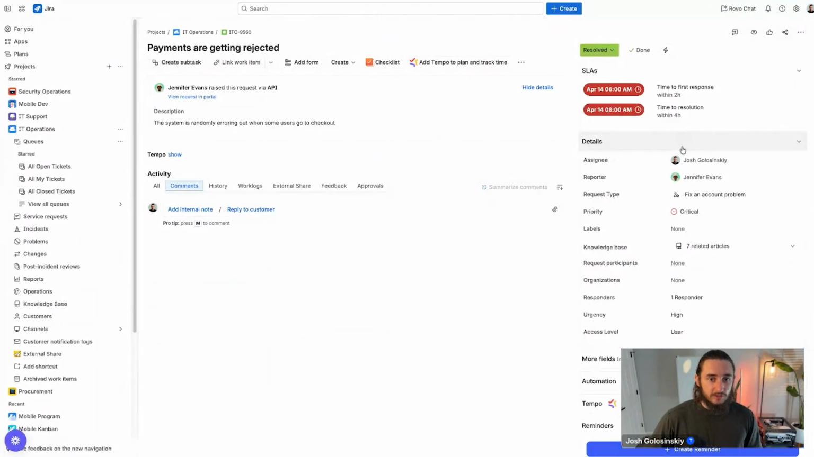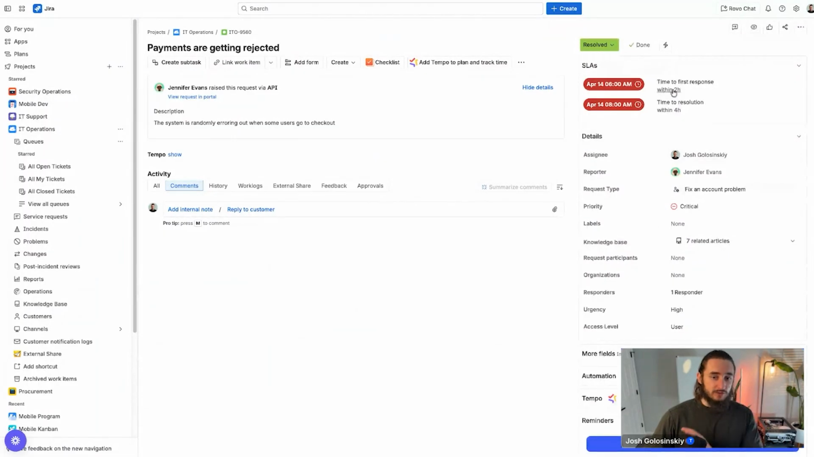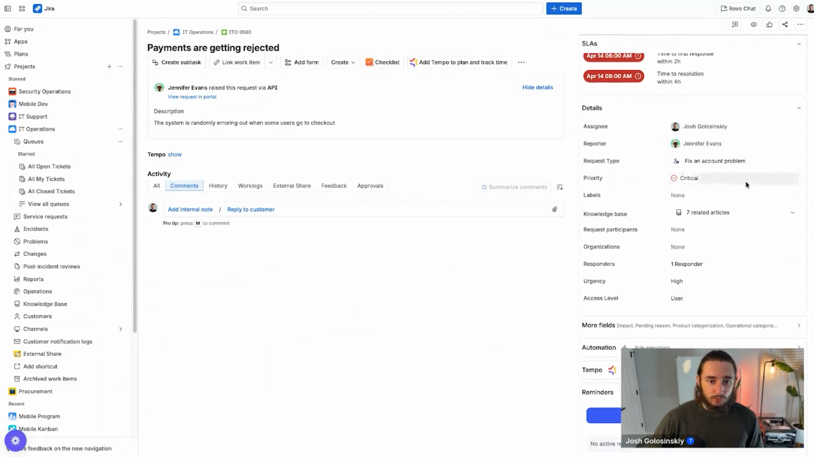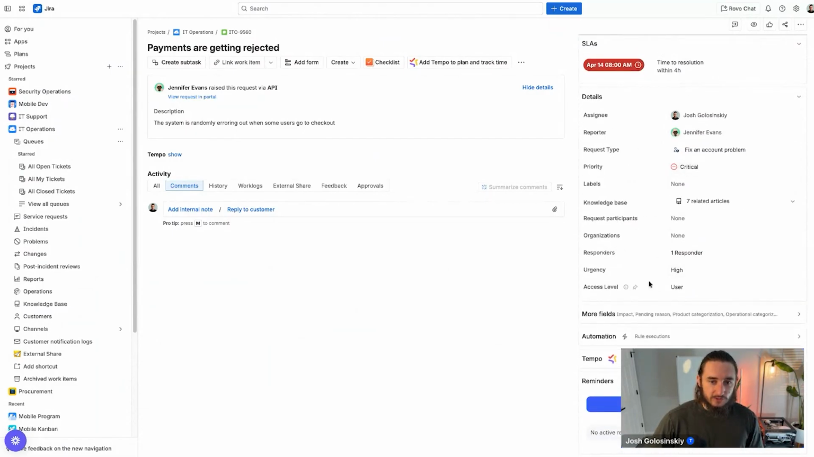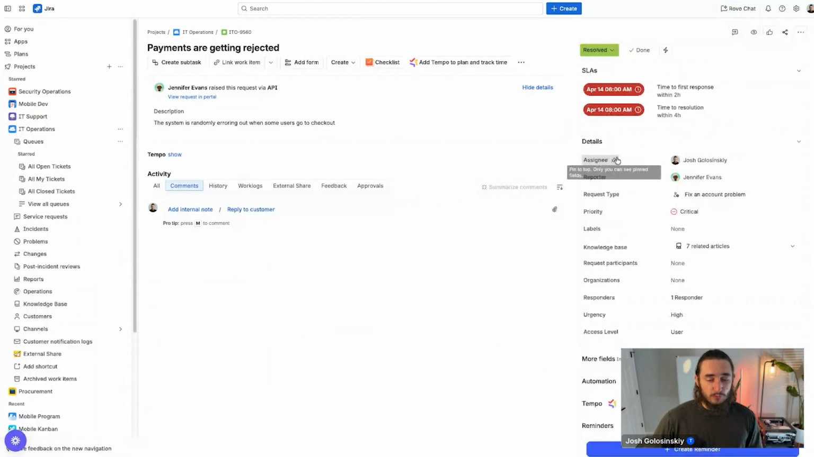A couple of other things I wanted to cover are your context fields on the right side. So your SLAs, and then things like assignee, request type, knowledge base, organizations. These are all more context and general fields that you can use to categorize and get more specific with your requests. This really helps with reporting later on as well. And if you want to change assignees from here, all you have to do is click on that. Same thing with the rest of these fields.